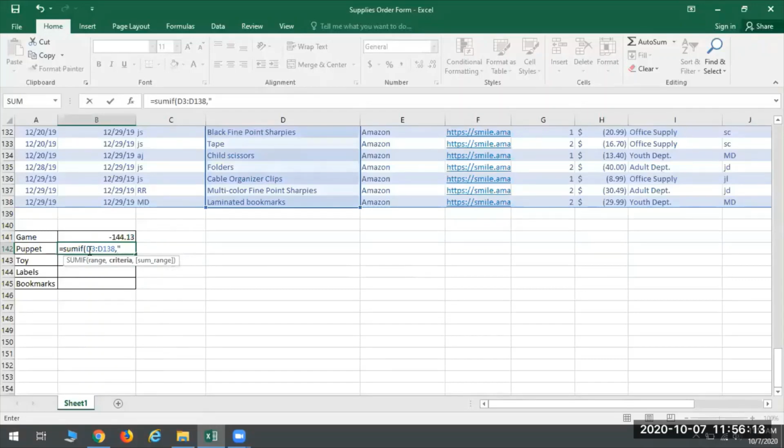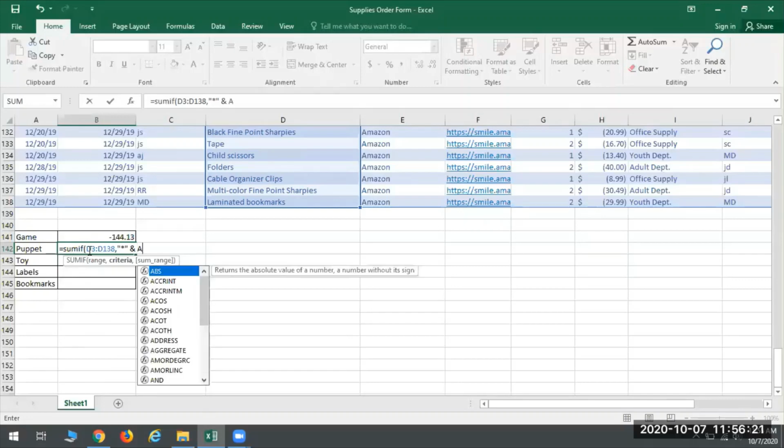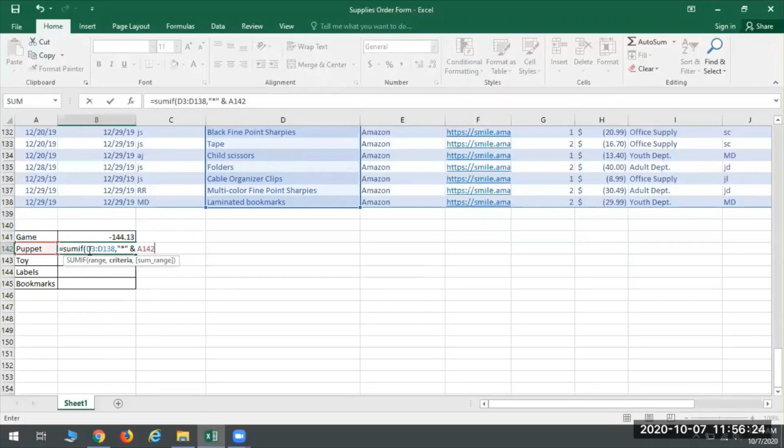So we're going to do quotation mark and asterisk, quotation mark. And then we're going to do the and sign, and we're taking from cell A142, so where it says puppet currently. And then we're going to do another and sign and quotation mark, asterisk, quotation mark. And then we're going for the same sum range, so the totals, for K3 through K138 and parentheses. So the only difference is right here that we typed in the actual cell that it's taking it from rather than typing in the actual word puppet. So if I press enter, for puppet, it's 220.77.